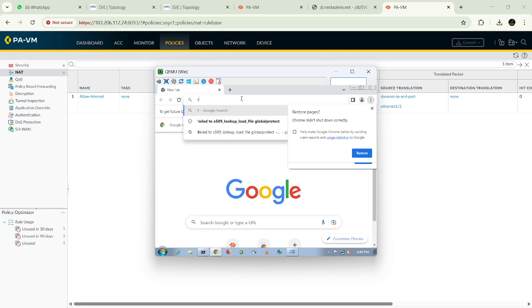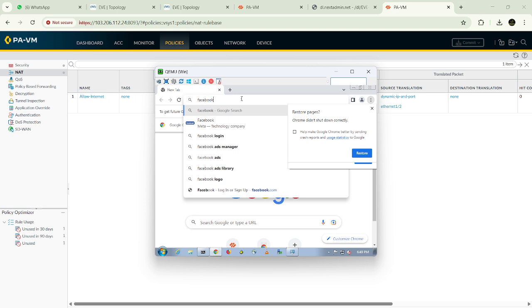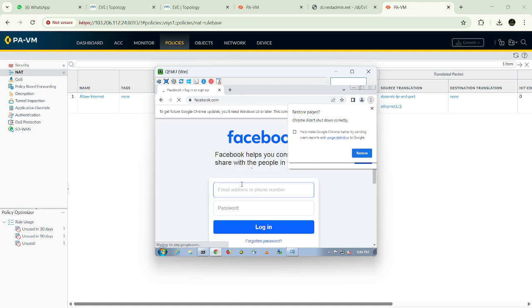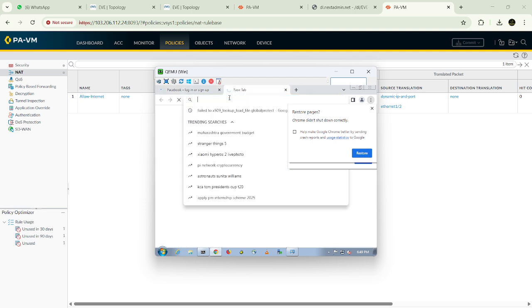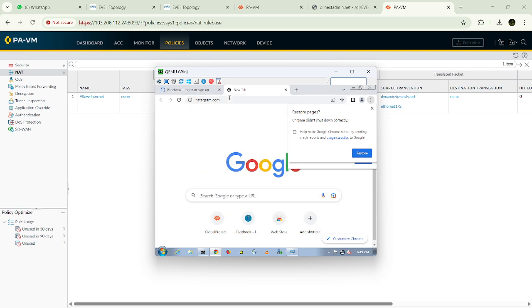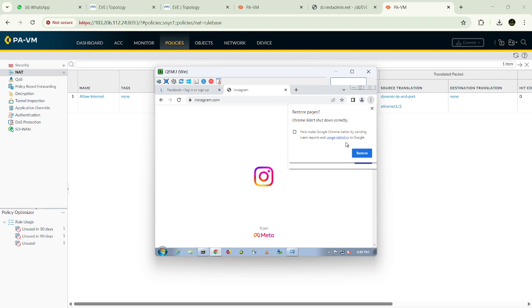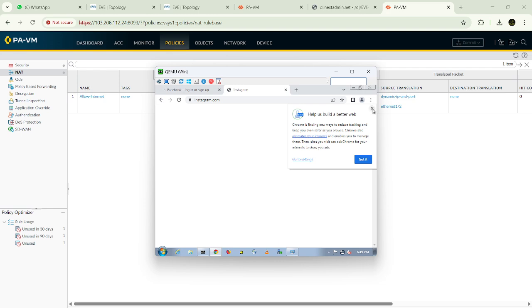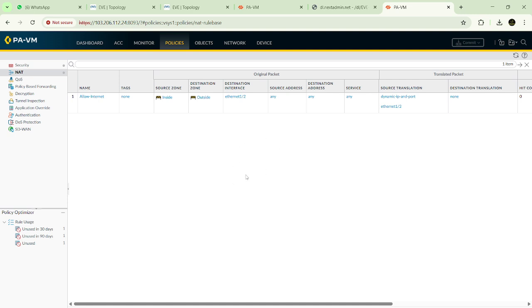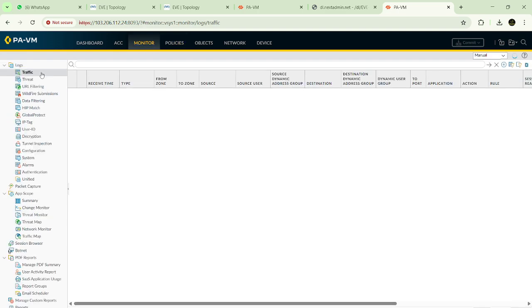Let's go ahead and give facebook.com. Yeah, we are able to reach it. Let's go ahead with Instagram as well. Yeah, we are able to access Instagram as well, because we have made the open policy, right? We have made an open policy to access everything from my Windows machine. If you want to see whether the traffic is going through the firewall or not, just go ahead to the Monitor tab, in the traffic logs.